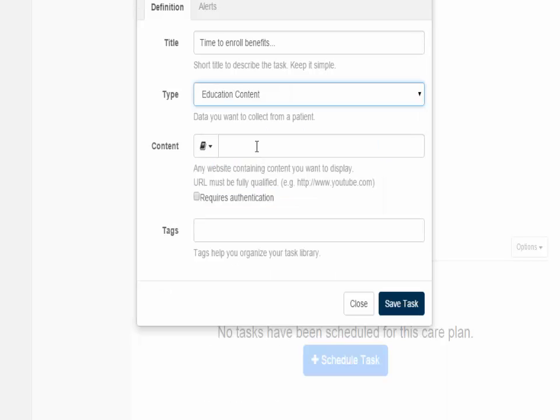We can also then link to other sites. So here, time to enroll in benefits, we could then go below and enter the benefit URL portal. So as an employee, I'll receive this push notification that it's time to enroll in benefits, and with one tap, it will now take me to my benefit portal. I'm now ready to sign up for benefits.